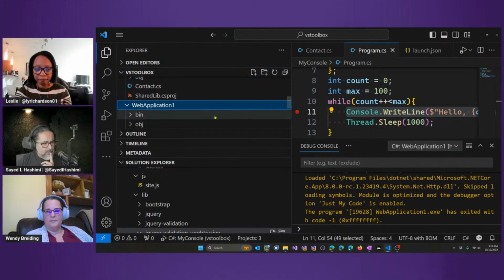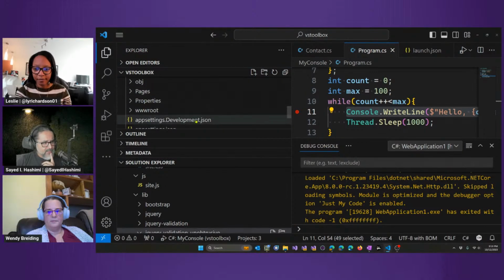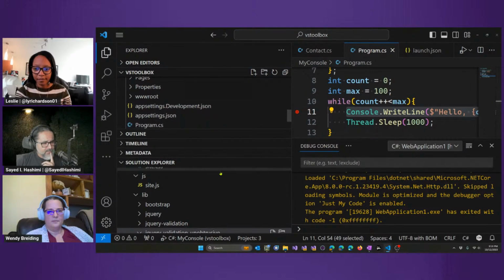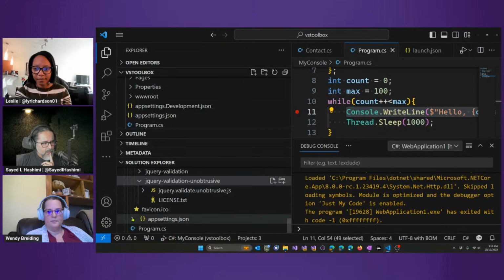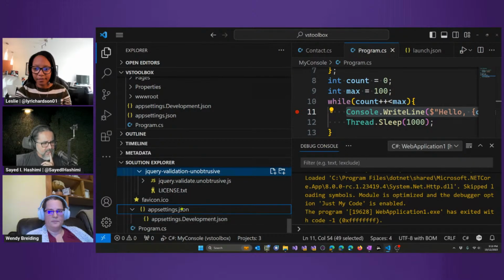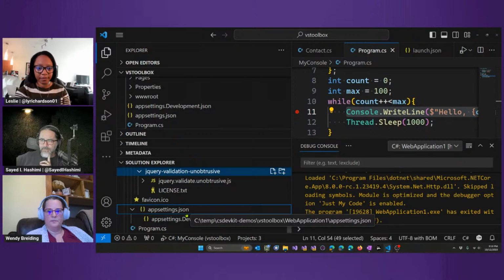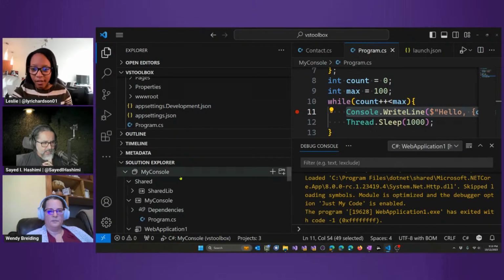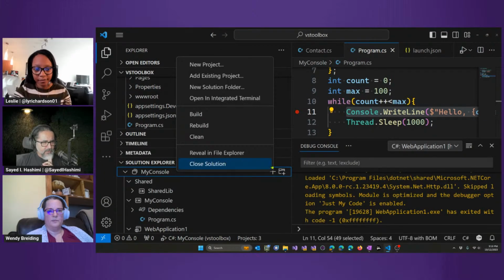Let me go to the web app one, for example, appsettings.development.json and appsettings.json. Whereas in the Solution Explorer, I do get that nesting experience here. The nesting support is very basic right now, but we will update that nesting support to be more consistent with Visual Studio itself. And let's take a look. I think that is really most of it.